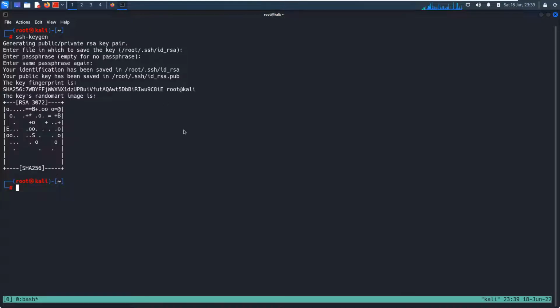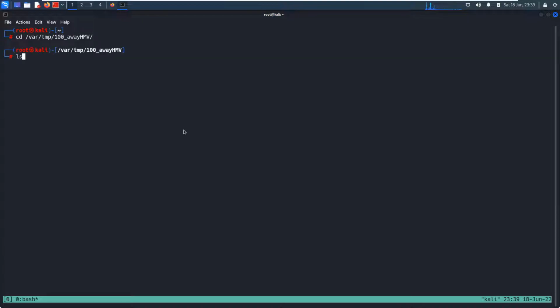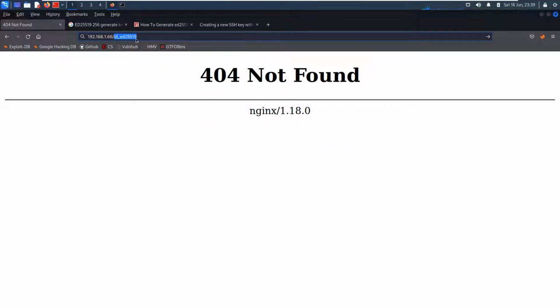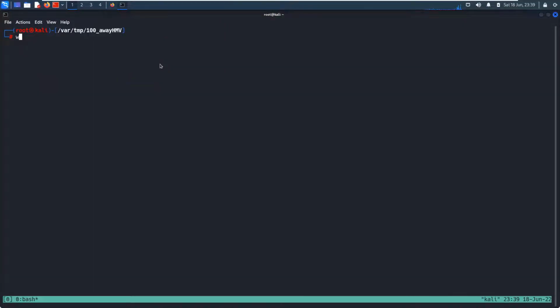We can download both things. So I'll go inside /var/tmp, or let me just create a directory, mkdir /var/tmp/100, name it away_hmv, cd /var/tmp/100. Right, I am inside over here, and I'll grab the private key and public key to see what exactly are the contents.